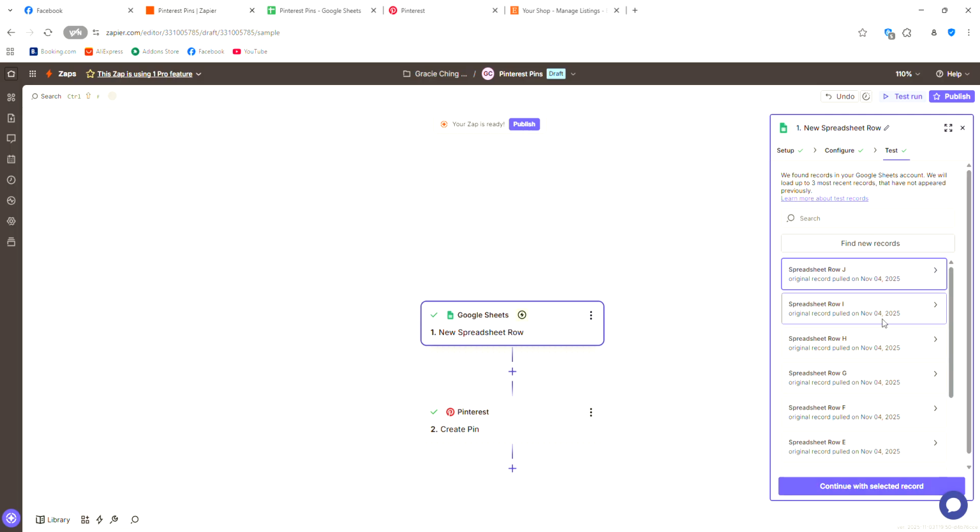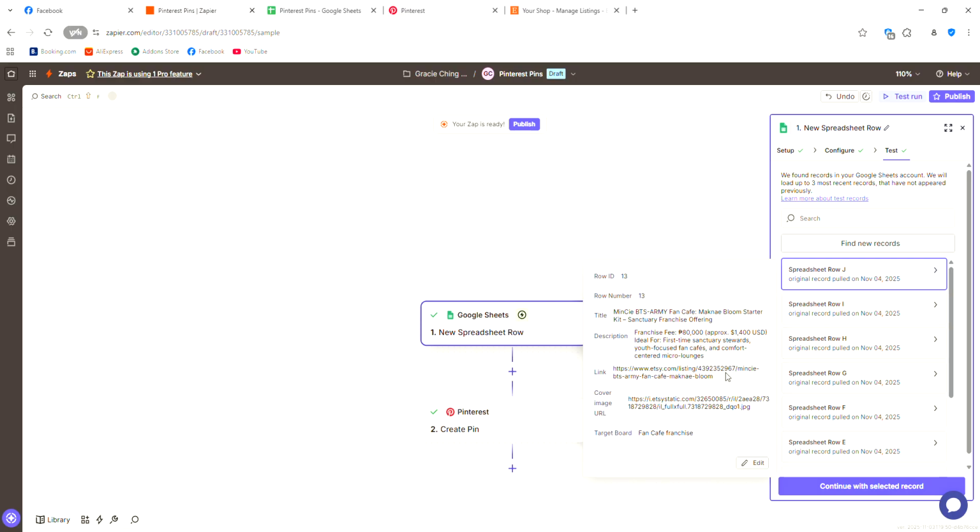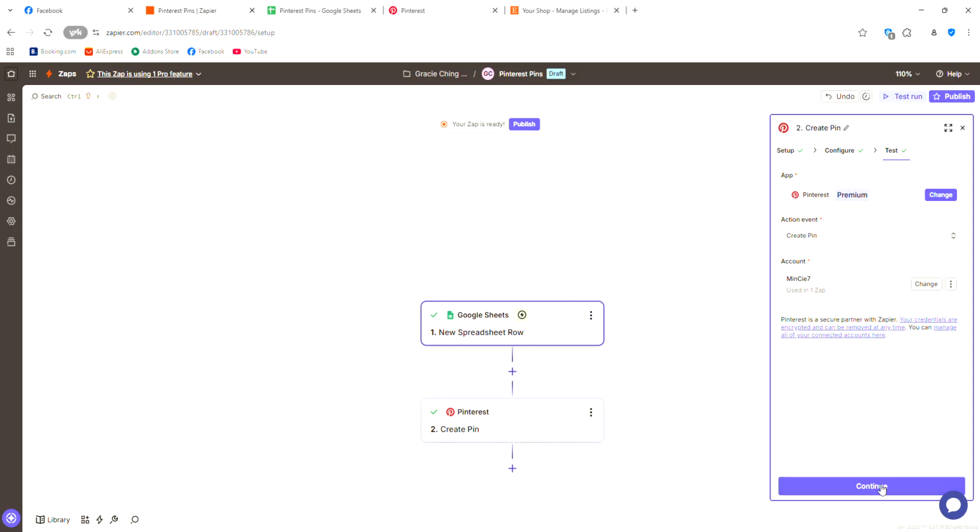So there you will be triggered a new record, and it will be configured here on this page, and you only need to look for the latest record. So this is the spreadsheet row, so click on that and test if it's successful. So it is successful. We have the title, the description, link, cover image URL, and the target board. And then we click on continue with selected board.